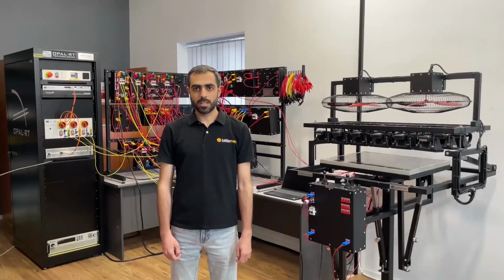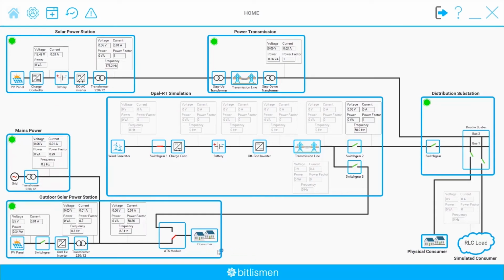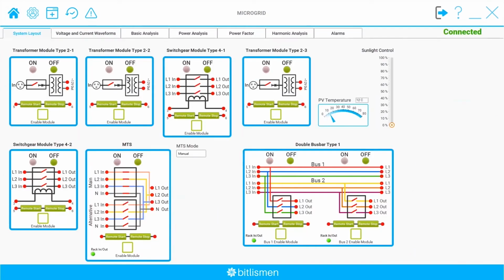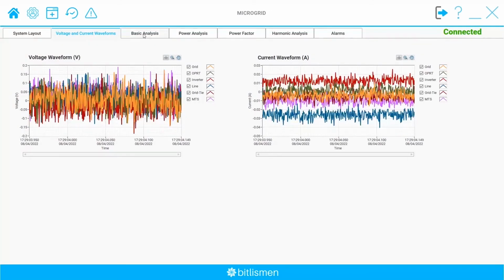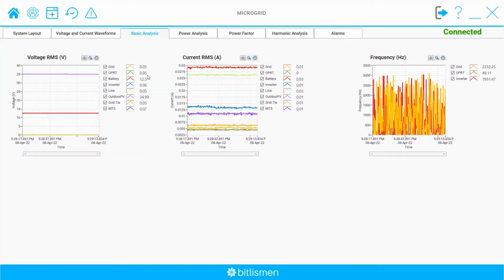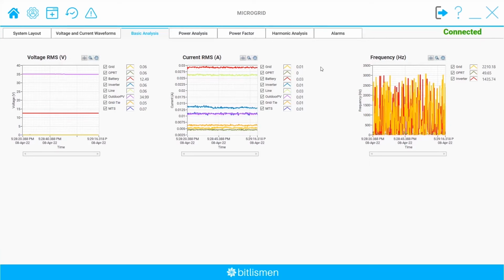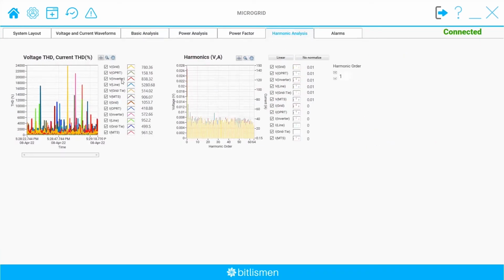Now when the system is running, let's see what we have inside the SCADA software. In the home screen, we have a whole single line diagram of our system. Here we can monitor the statuses of the switchgears and some measurement data. On the second tab, we can control the physical switchgears, transformers, bus bars, and also sunlight of the indoor PV system. On the next tabs, we have the real-time power measurement data like waveforms, RMS values, frequencies, harmonic analysis, etc.